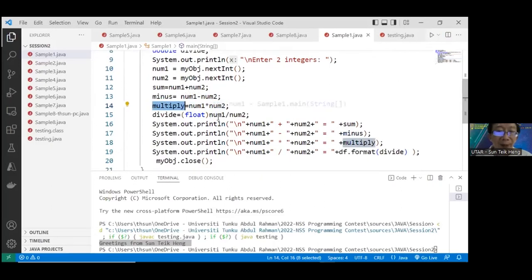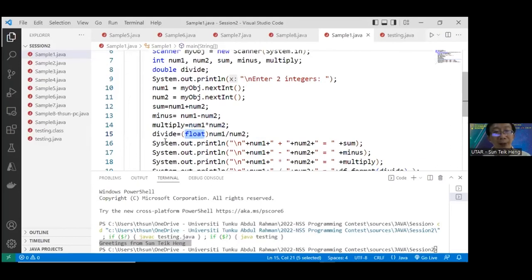We perform the division, num1 divided by num2. And then we convert it into a floating point number. This is called a float cast. So we cast it to a float number, and then we assign it to the variable divide. You have to cast it because num1 is an integer, and num2 is also an integer. But the result, you know, is a floating point result. So you have to cast it to a float type before you assign it to the variable divide.